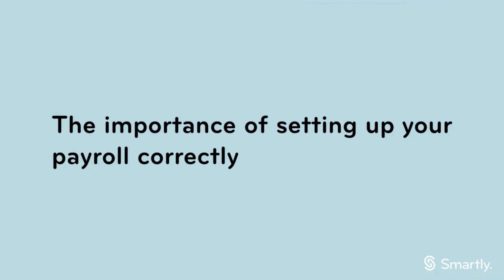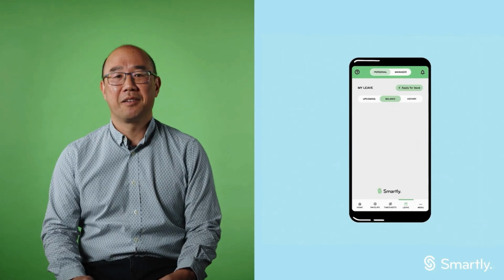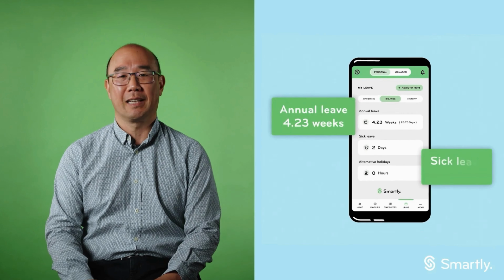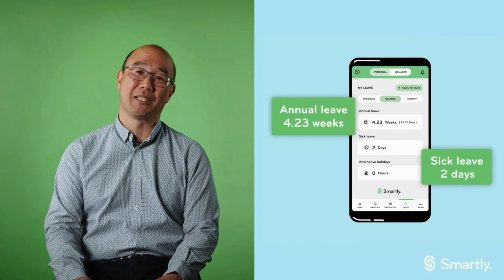What is the importance of setting up your payroll correctly? Once you've chosen the software that you're going to use and you'd like to work with, the next step on your compliance journey is making sure that the things are set up correctly. It is especially important when setting up your payroll that your leave is imported accurately into the system in order to remain compliant.